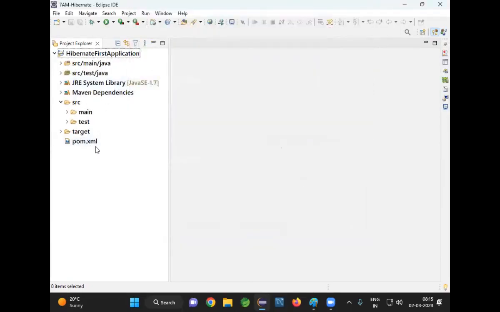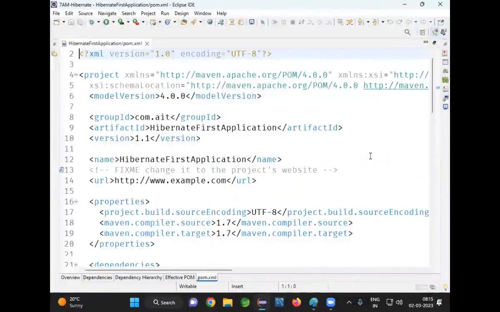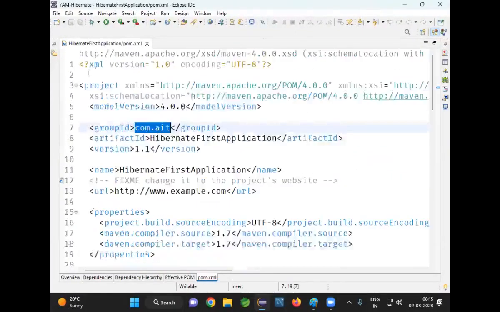If I open the pom.xml, you can see the file looks like this. What is the group ID I have given? com.at. What is the root tag of this XML? Project. This is pom.xml, not our Hibernate XML. This is the Maven tool XML. It is not written by us, it is automatically generated. What is the file name? pom.xml.